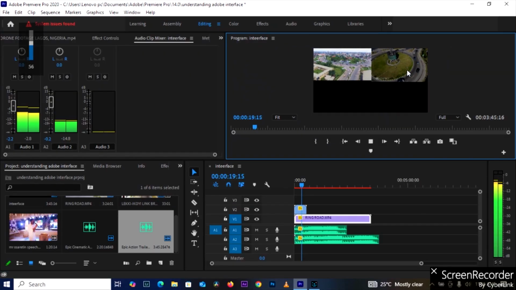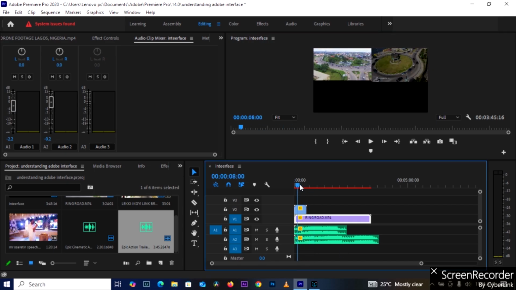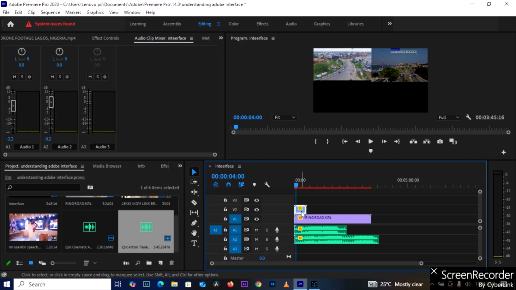Or make it smaller. So that is it. Everything depends on what you want to achieve as a creative. That is the first thing you look at before you start. You need to have something in mind. You don't just dive into Premiere Pro and start editing videos.